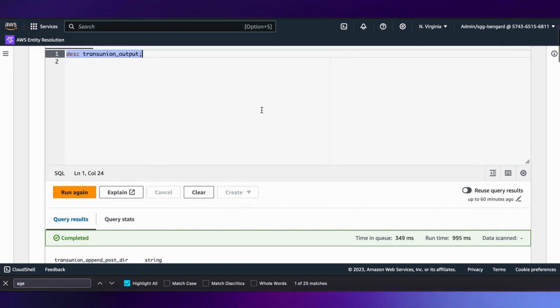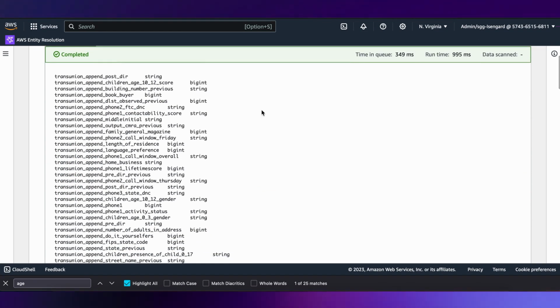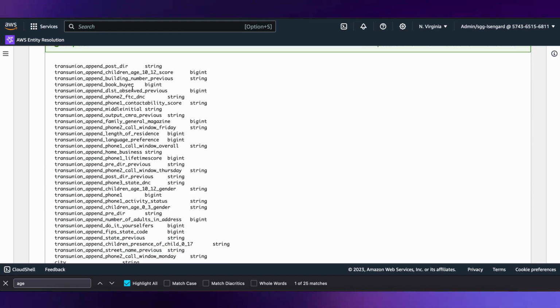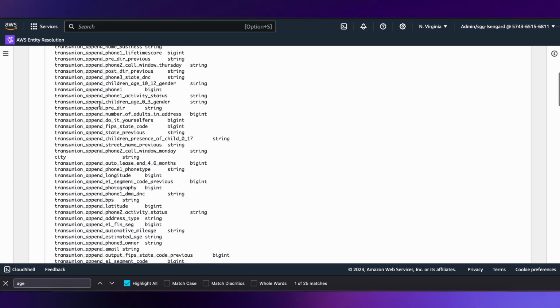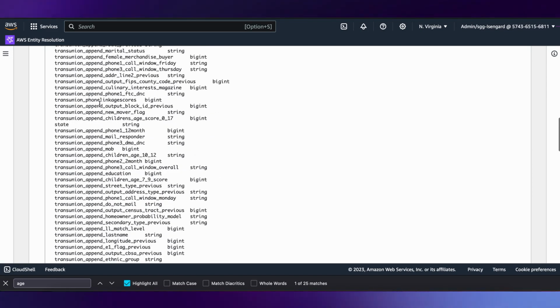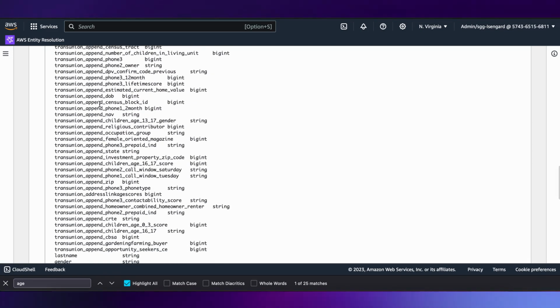So when I describe my output table, and as I keep scrolling, you can see all these columns with the TransUnion append as a prefix. All of these columns that I keep scrolling down that you see with the TransUnion append prefix are coming from TransUnion. And you can well appreciate over 200 columns being appended to your output as part of your enrichment process. Now, this makes your PII information far more complete than what you initially had. So this can help you leverage a lot of other marketing use cases or anything else that your overall customer data platform ecosystem may require.